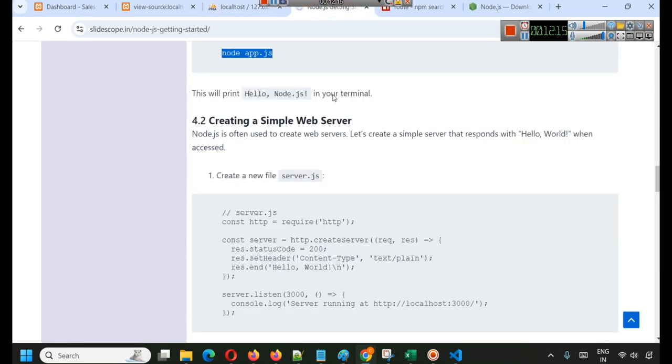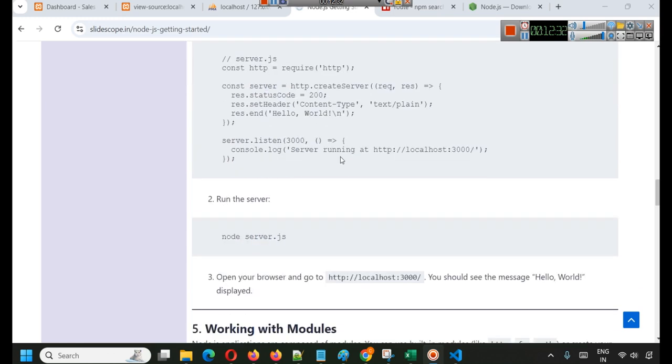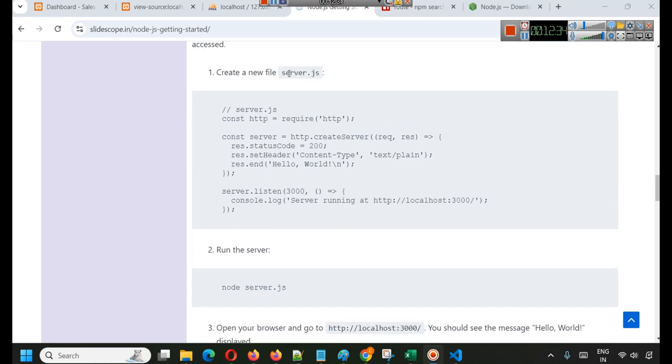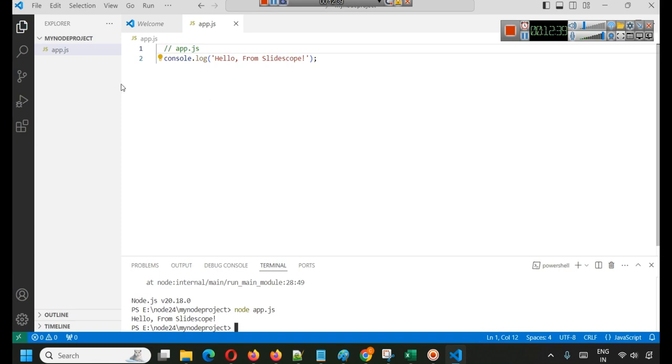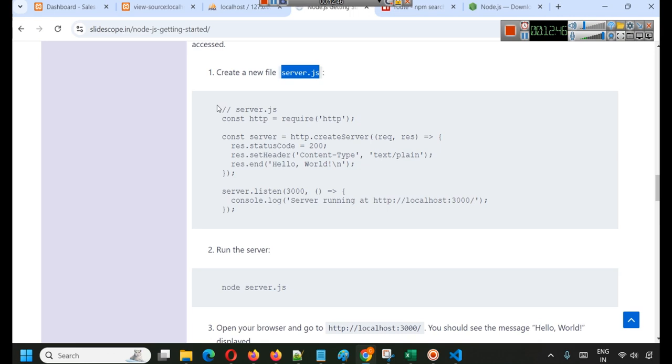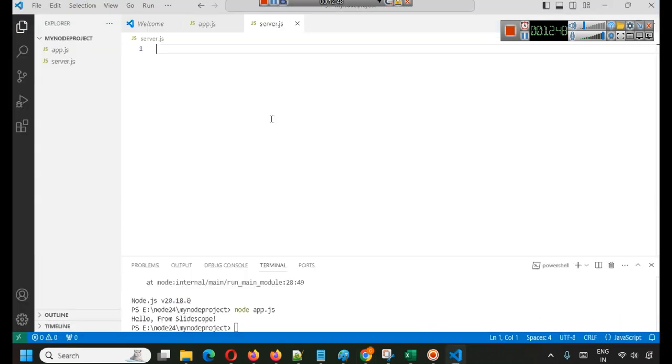So what we have to do, we have to create a server. Server, as the name suggests, will serve something, you know. So in short, in order to show something on the server, we can create a simple web server with the help of Node.js. So we will create another file here which will be called server.js. So we can again click here, call it server.js, and in server.js simply copy and paste the command.